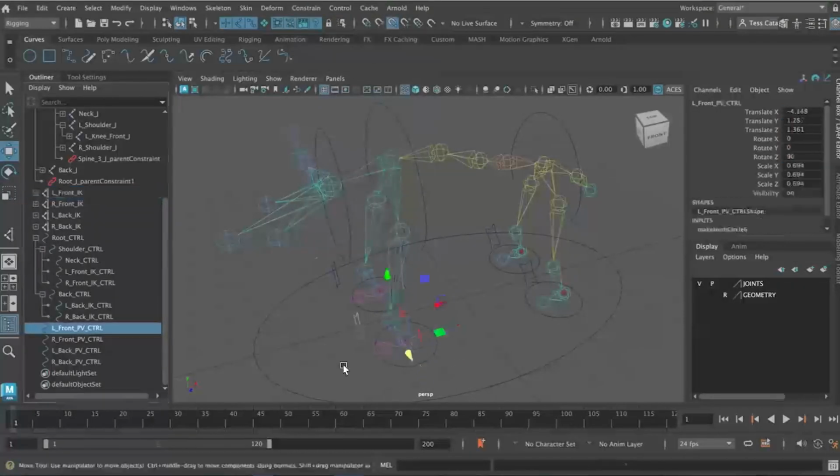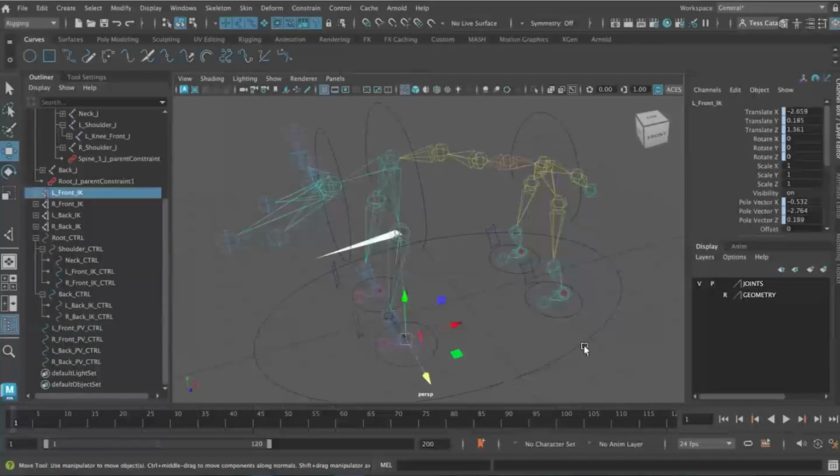And now what that does with this controller is it allows me to move, turn off snap to point here, position that knee. So where that knee is positioned is now controlled by this controller, which is super helpful.